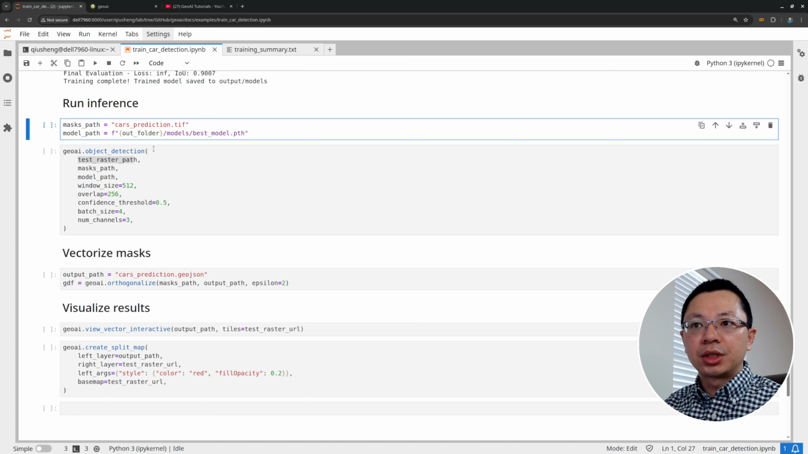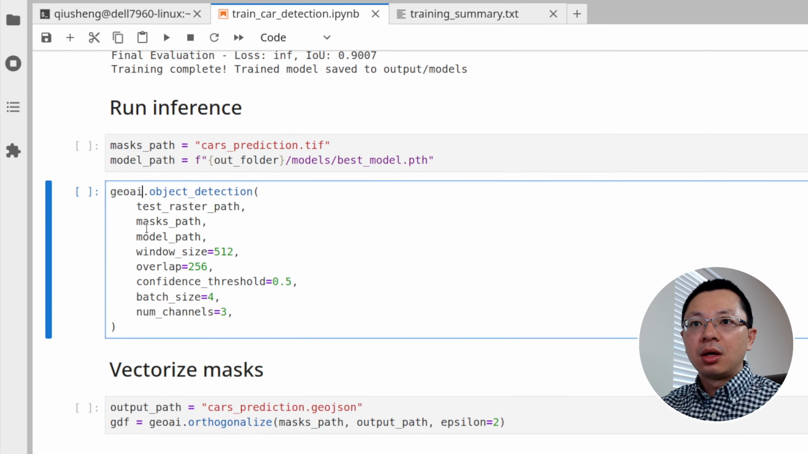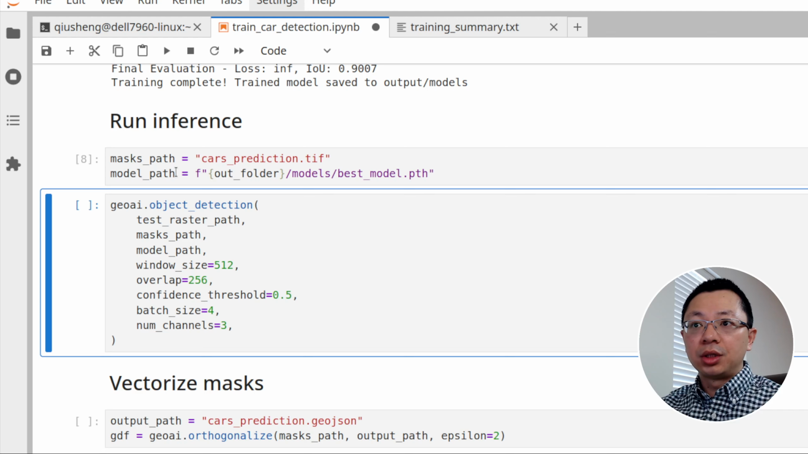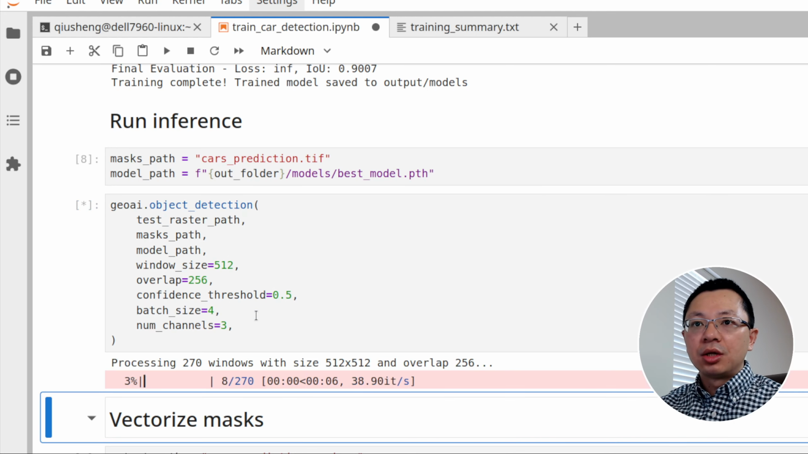Again, we're just going to specify the model path. When we call this object detection function, you need to specify which model you're going to use. So we're going to use the base model, and the window size and the overlap are the same as the previous one. The confidence threshold is for the prediction. This is a value ranging from 0 to 1. The higher, the more selective. If you see many missing cars, then you want to decrease this number. If it is having too many false positives, you want to increase this number. Other than that, everything else remains the same. So just run this one.